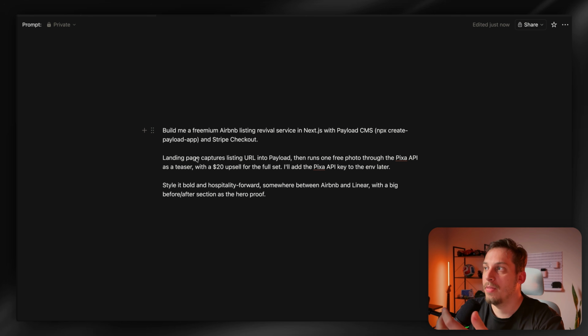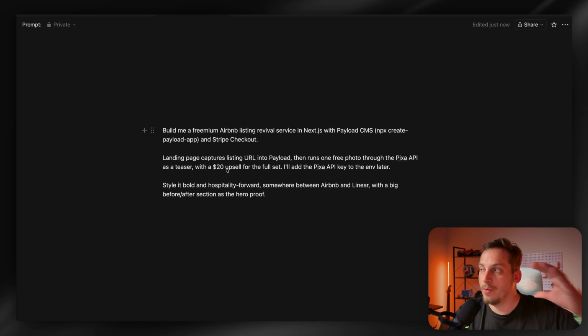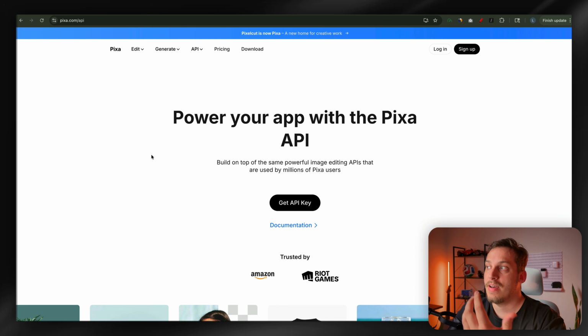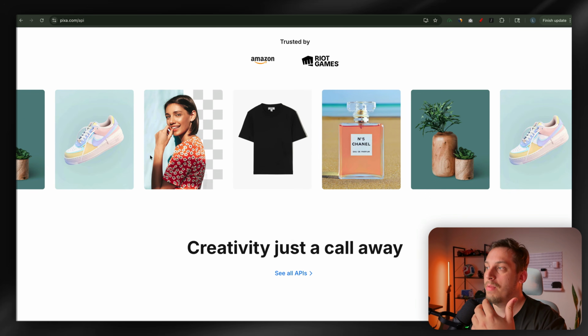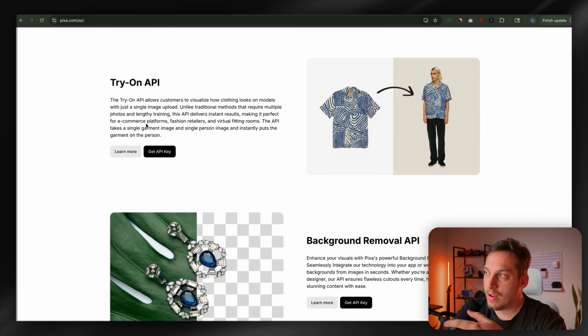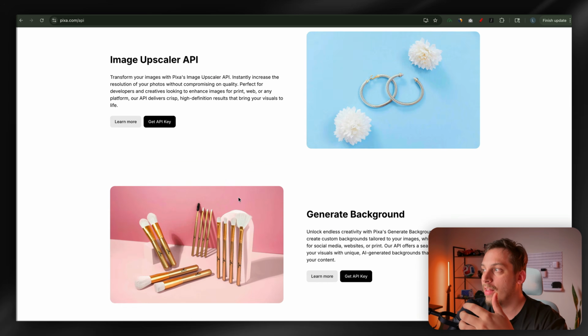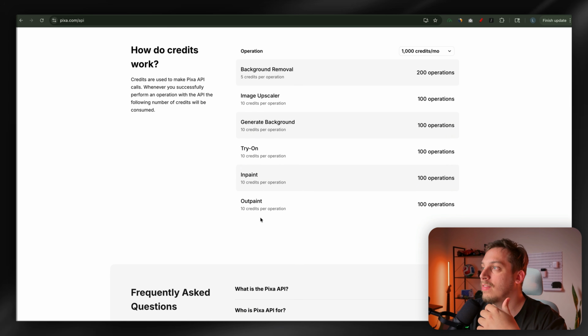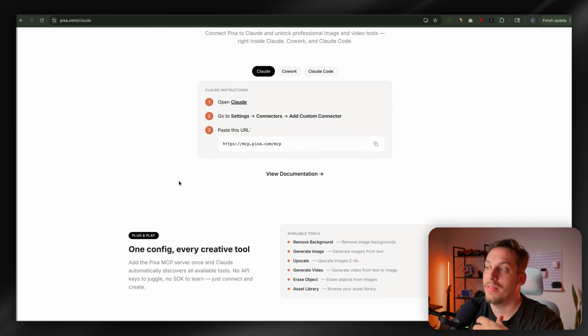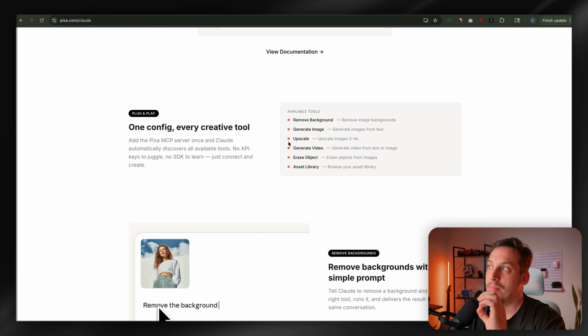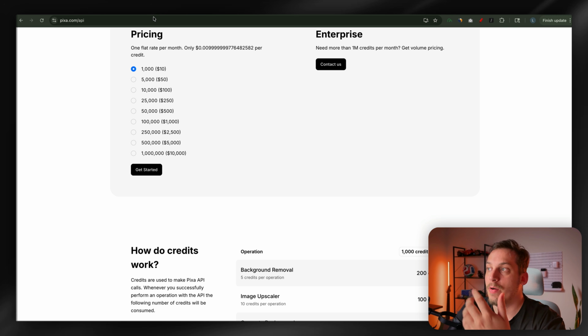And then we want to say the landing page captures the listing URL from Airbnb into Payload, which is our database, and then runs one free photo through the Pixa API as a teaser, with a $20 upsell for the full set of pictures. Pixa API is what we're going to be using because this API has different things. It has the try-on API, background removal, image upscaler, generate background, but it also has this inpaint operation. Pixa also has an MCP, but they do not include this inpaint operation or tool. So that's why I'm going to be going with the API.